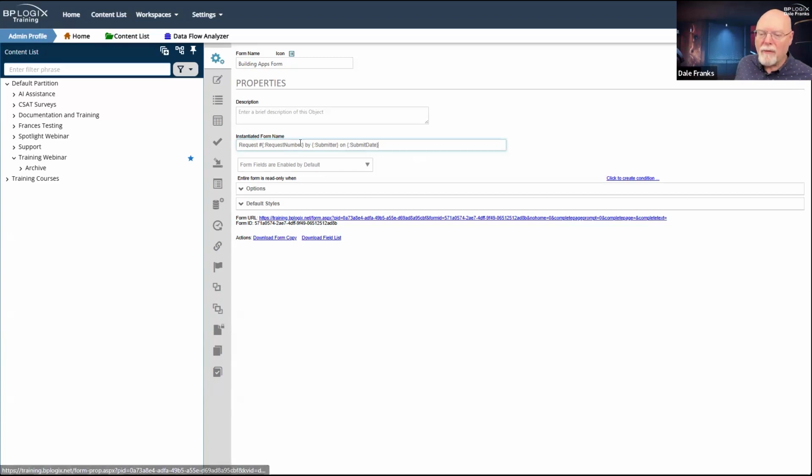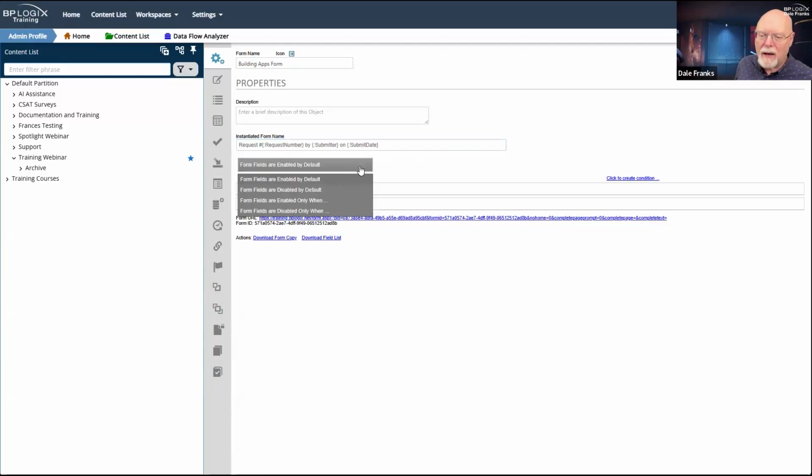Right below that, form fields are enabled by default. This is the default setting, and it is awful. We need to change this. In general, here is how a form should work. A submitter opens a form. That form displays to the submitter only the editable fields that the submitter needs to submit the request that they want to submit.